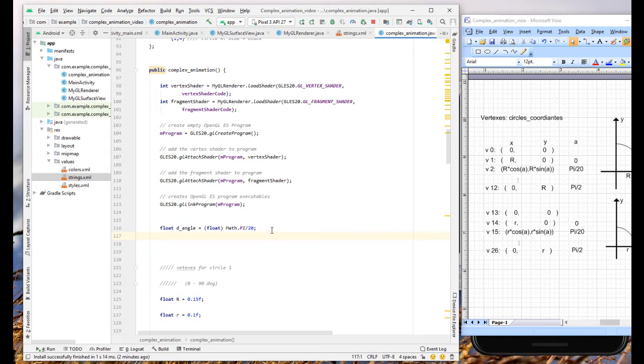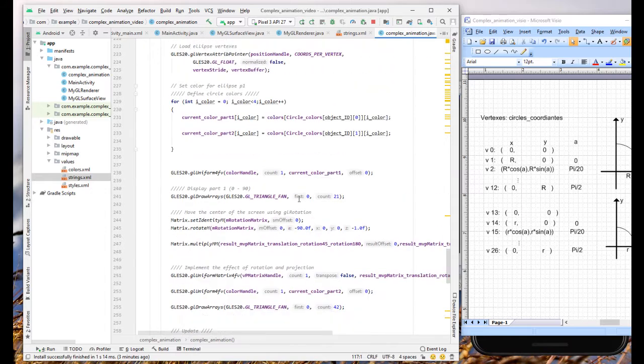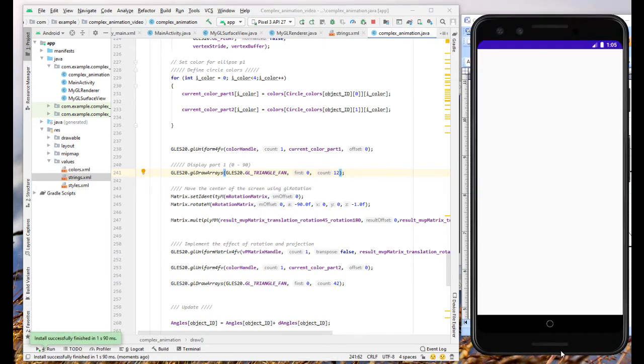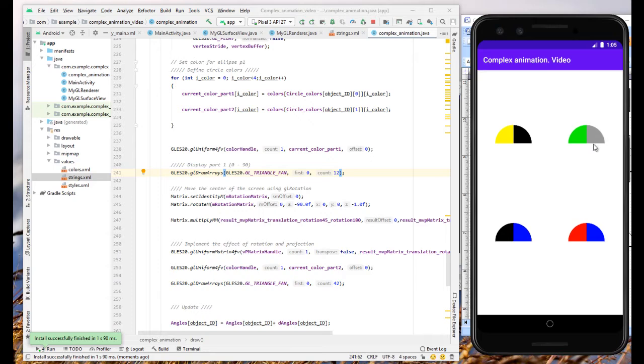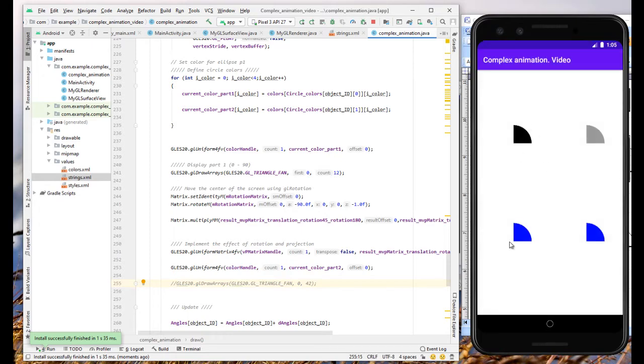Okay, now how to use that particular information? So here when I'm drawing the first vertex, instead of 21 I supposed to use 12. Okay, so here this is only the first part. See, if I disable that particular part 2, yeah, I do have the first part.